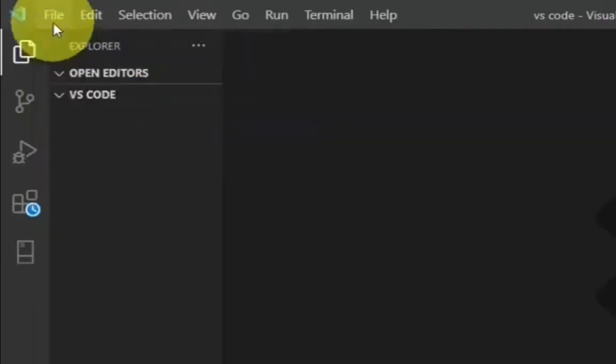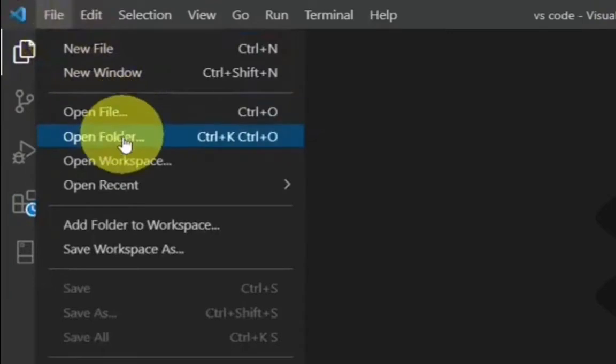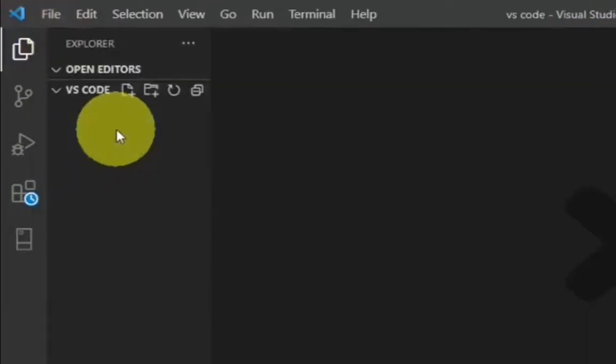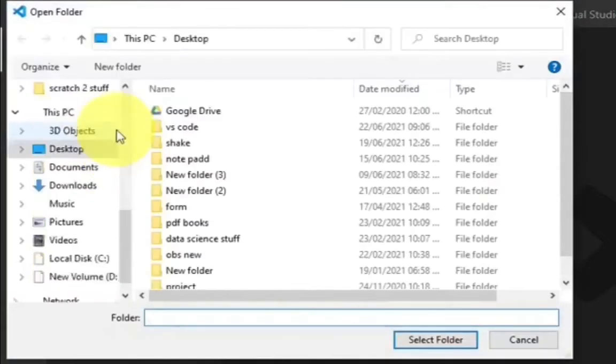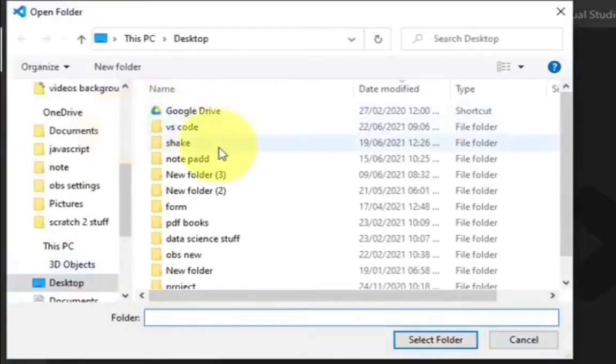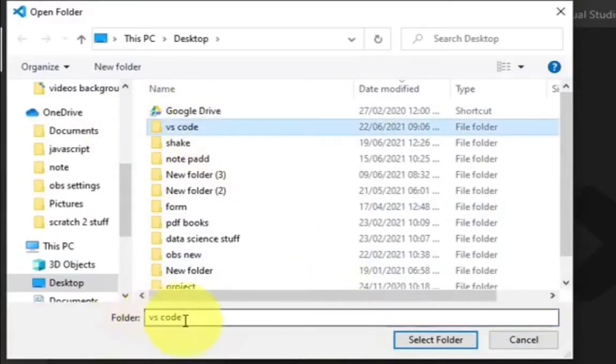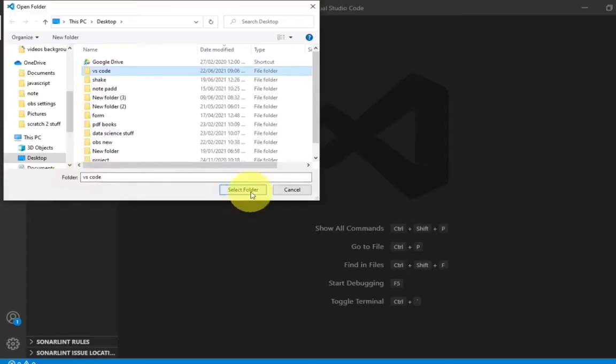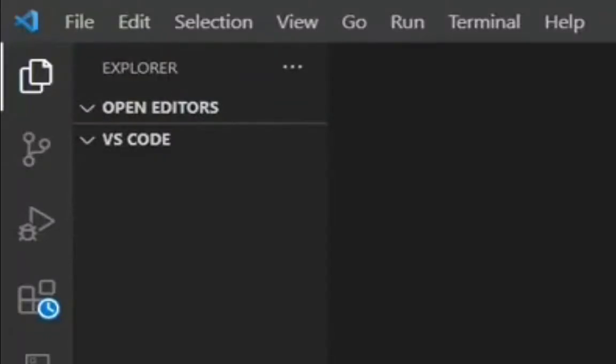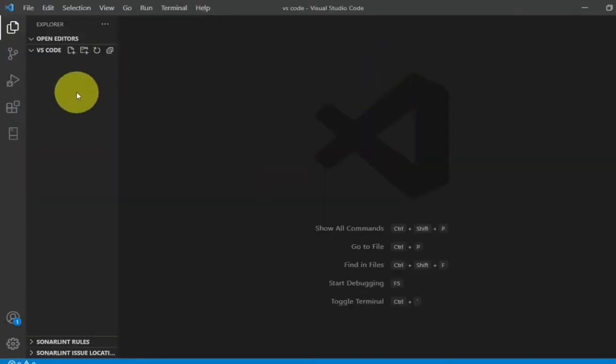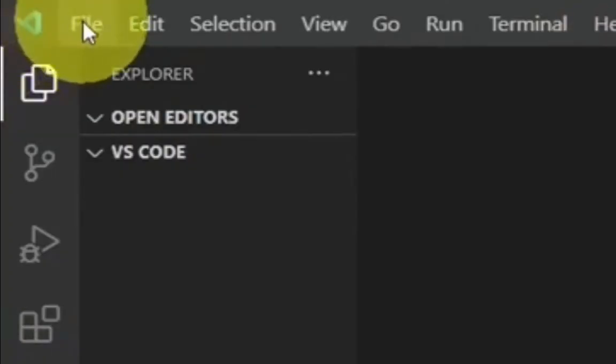So I'm gonna import the folder that I created into VS Code. I come over to file, click on open folder, then I look for it. Okay, VS Code, click on it. You can see the name appeared here, then select folder. So it's done already.